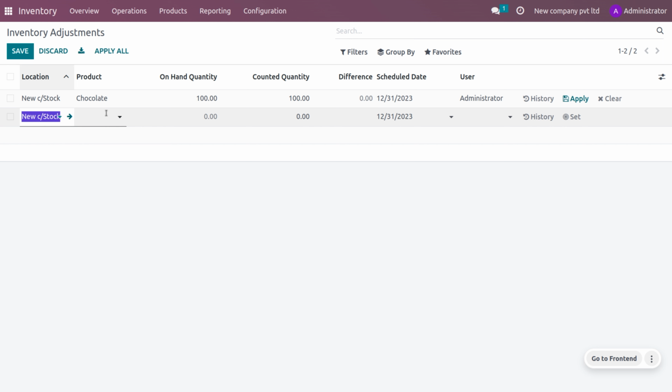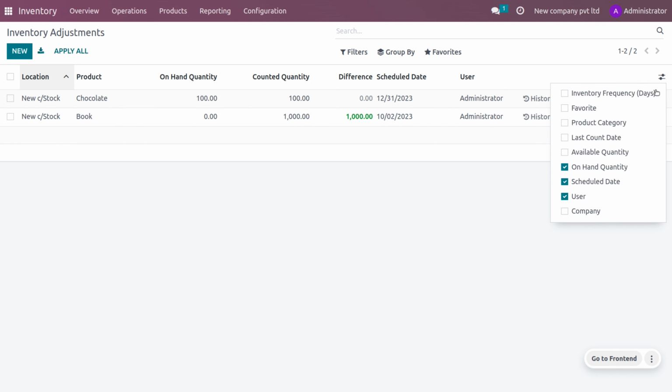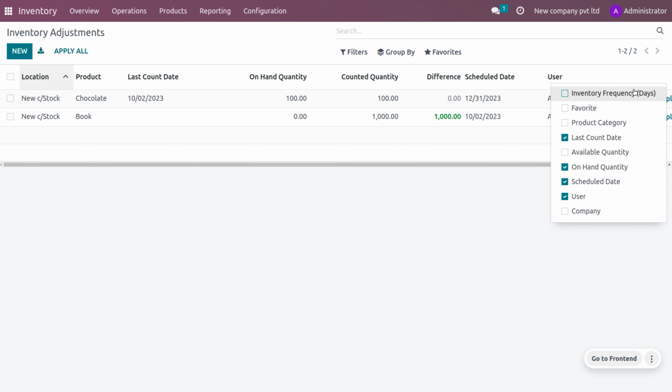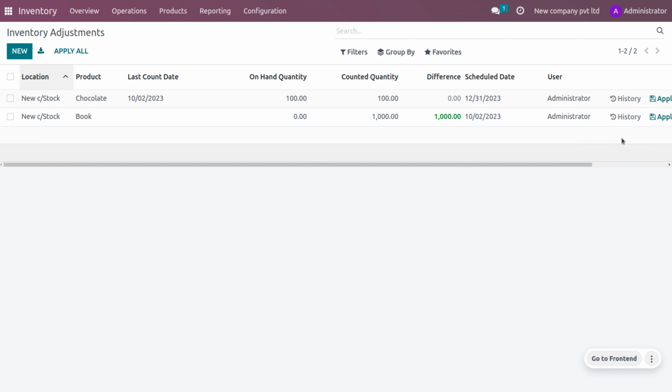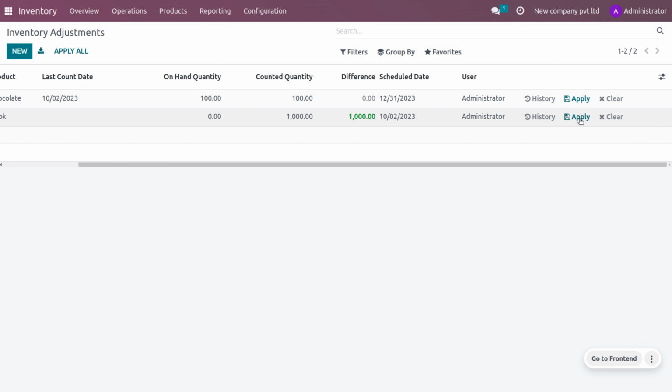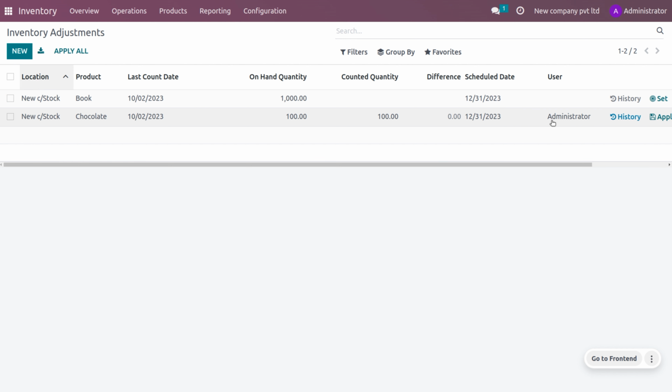So let me go with the product which is book, and I need to set an inventory adjustment of book with 1000 quantity. And here you can also set the administrator. And if you want to just get the counted date in order to manage the inventory count, that is the last inventory count, you can set that. And if you want to get the inventory frequency or product category, you can get every detail. So just click on apply, and you can just set the quantity.